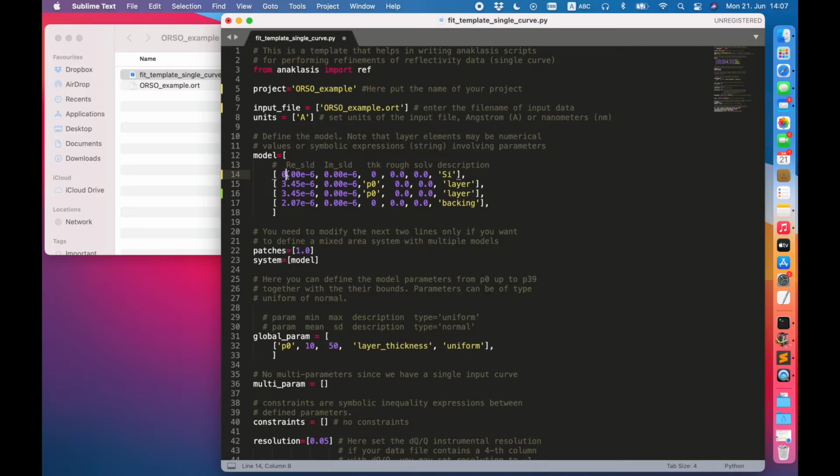Then we have to define the real part of the SLD, which for silicon is 2.07 10 to the minus 6. We will leave all imaginary SLDs equal to 0 because for the materials involved in this experiment, they are all very small. For the roughness between silicon and the first layer, we don't know the value, so we are going to use a parameter here. So let's say P0. We assume no solvent penetration here, and we are done with the fronting medium.